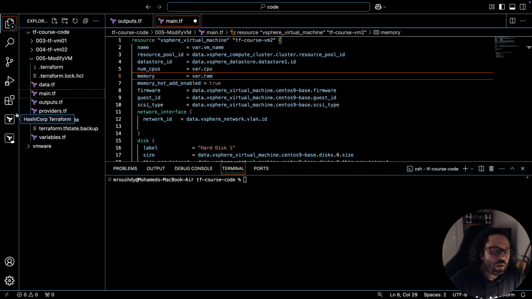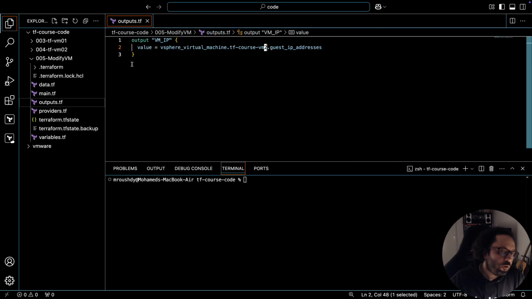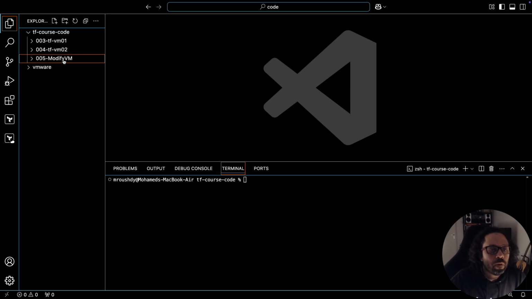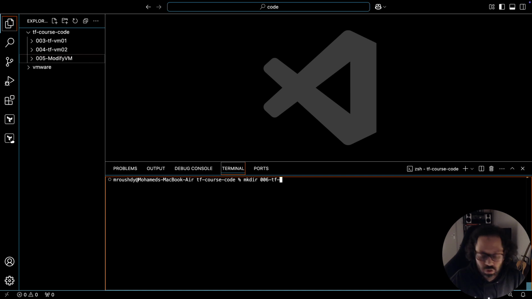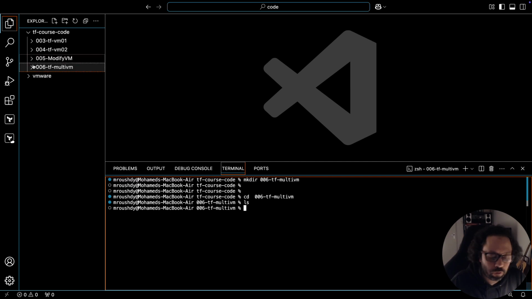The second thing, as usual, let's create a new directory for our new lesson. Let's call it 006, for example. So make a directory, let's call it 006 terraform-multi VM. Let's call it like that. It's a brand new directory and it's empty.